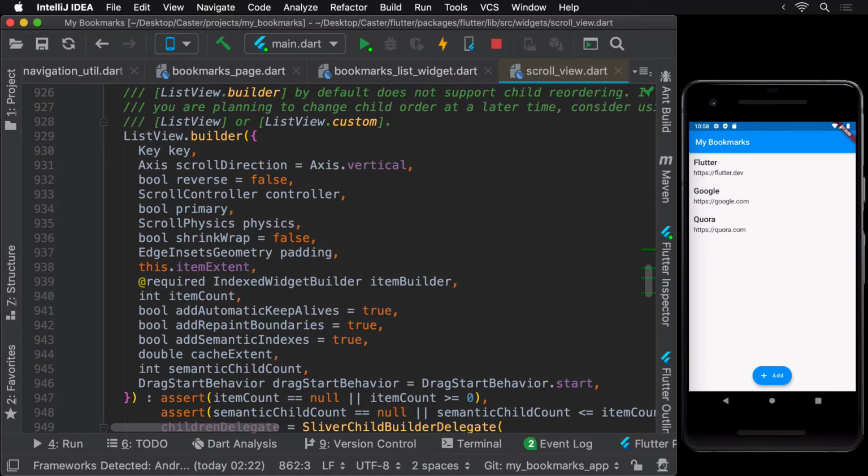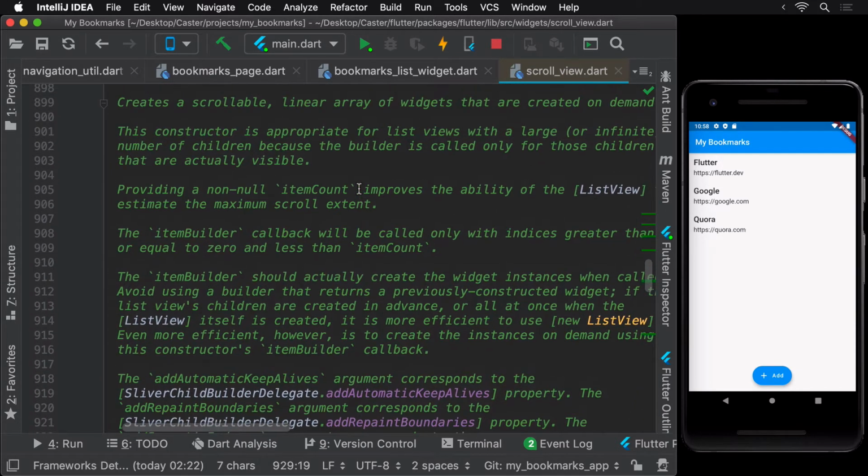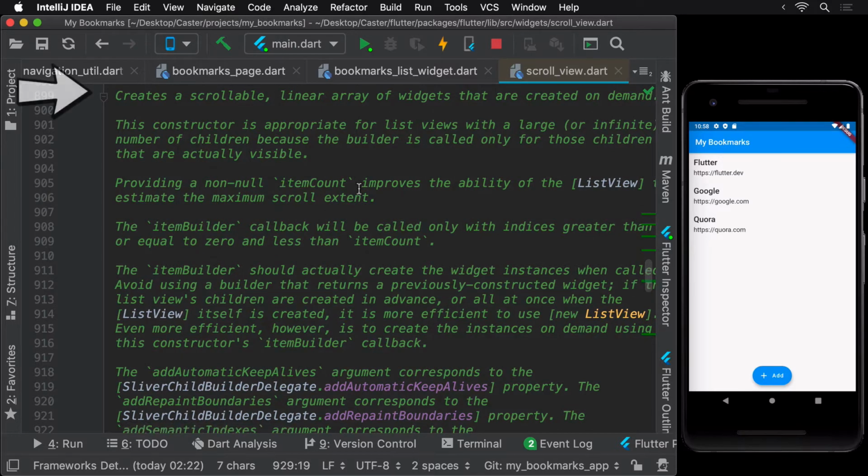And similar to RecyclerView in Android, a more efficient list in Flutter can be created by using the ListView.builder constructor from the ListView class. As the doc suggests, the widgets inside this form of ListView are created on demand. This constructor is appropriate for list views with a large number of children because the builder is called only for those children that are actually visible.